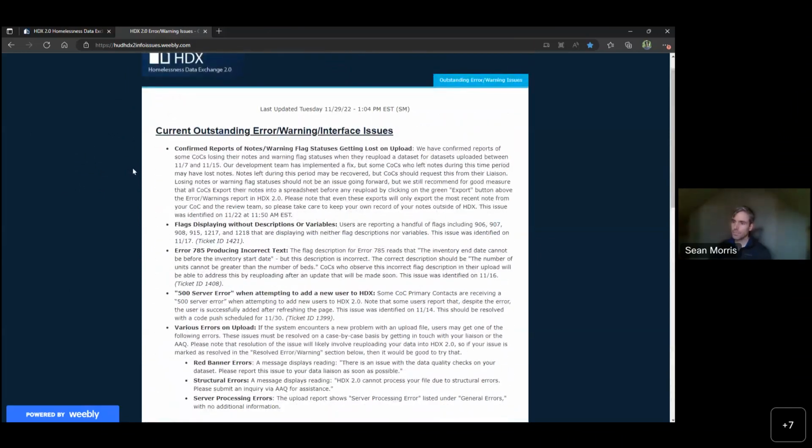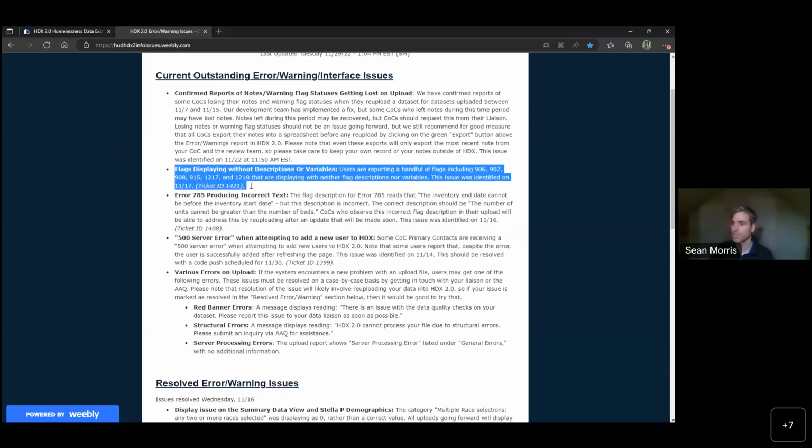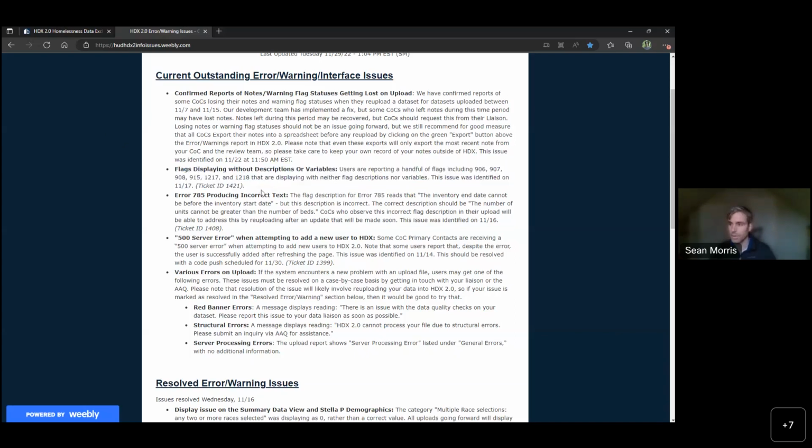So we did want to address probably this biggest and most important issue so far, which is that there have been some confirmed reports of COCs losing notes and or warning flag statuses. So we are putting in some patches as we speak now to address these, and hoping that we can correct that issue before the end of the day today, more likely by tomorrow. And we'll keep you updated with any updates about that. There are also some issues that some of y'all might have observed with flags displaying without descriptions or variables.